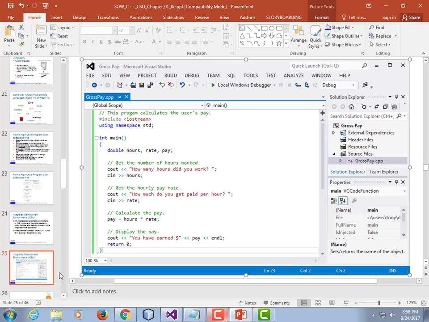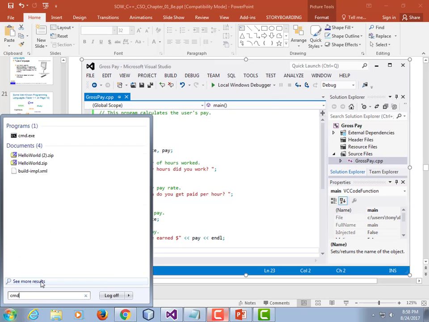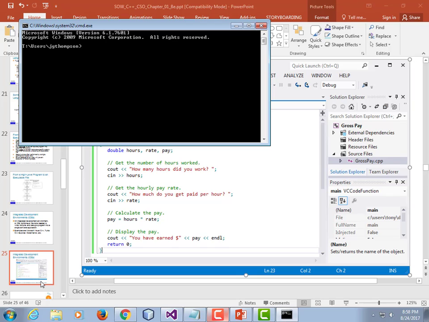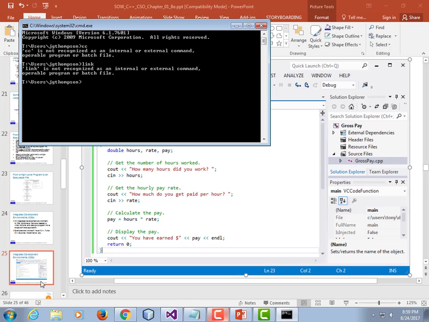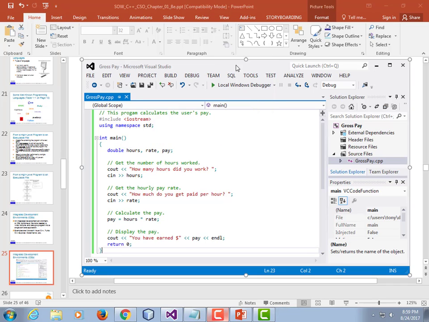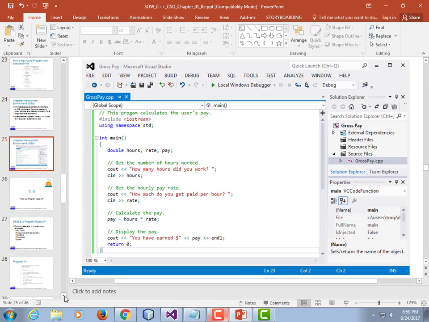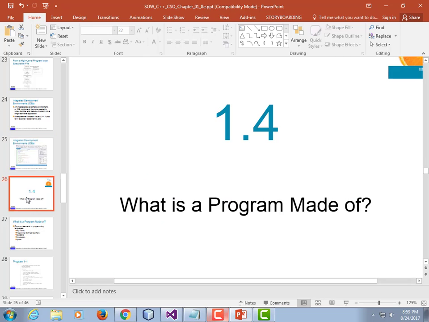You're not just at a command prompt typing in CC for compile and link for link and stuff like that. Instead, you get to do it all in a nice visually interesting way. Interesting is not the selling point. The selling point is that it's very powerful and it lets you develop stuff much more quickly.